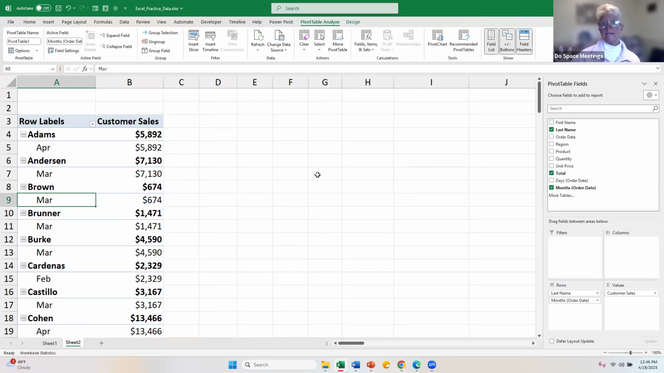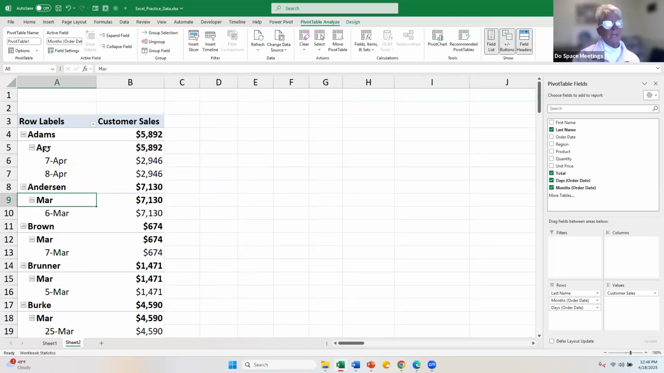Sometimes it will do it in days, quarters, months, years. It depends on how you formatted your date. Okay. But what I was really going to point out is, I'm going to put this back in there so we've got a little bit more data to look at.